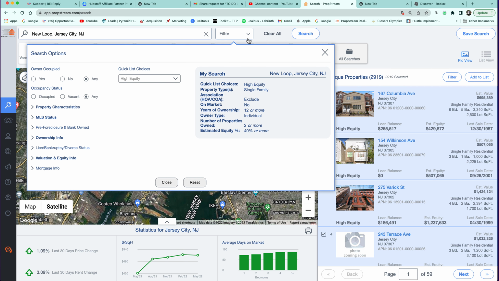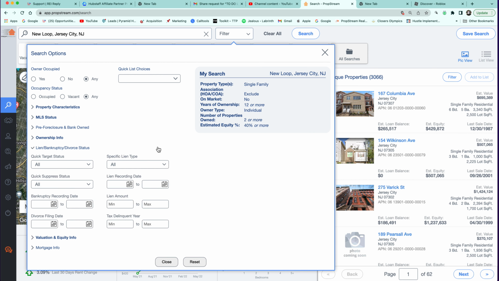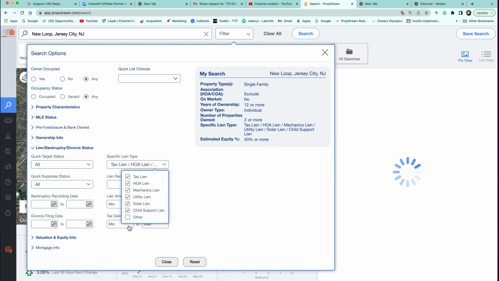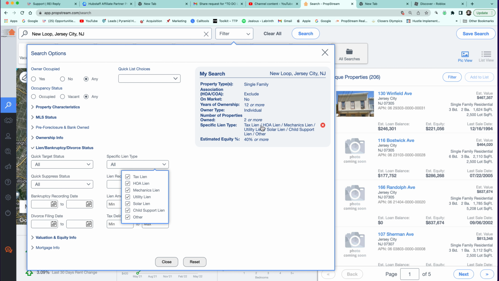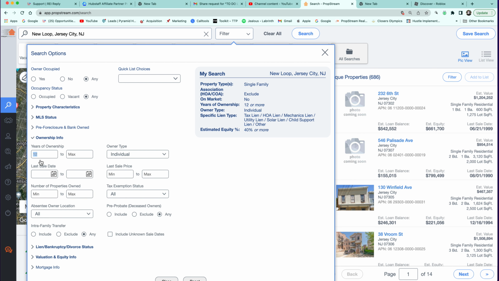And another filter I would use aside from this high equity, we can do liens. I really love liens, man. I'm going to be honest with you, liens is a really, really good list to be pulling. Kind of the same filters, except you'll take this out. And you'll go into the lien, tax lien, HOA lien, mechanical, utility, solar, child, and other. You'll click all those. You can remove the number of owned properties. Individuals for this one, I'd say 10 years, maybe even 9 years. You never know. Some people have it down bad.